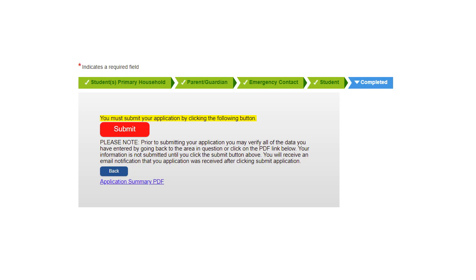Now that you've completed the online registration and enrollment process, you need to review your application prior to submitting. To review your data, click the Application Summary PDF link. It will open in a new window where you can review it carefully. If there's anything that needs to be corrected, you can select the Back button to go back and change any necessary information. Once you've confirmed that everything is correct, you may now click the Submit button.